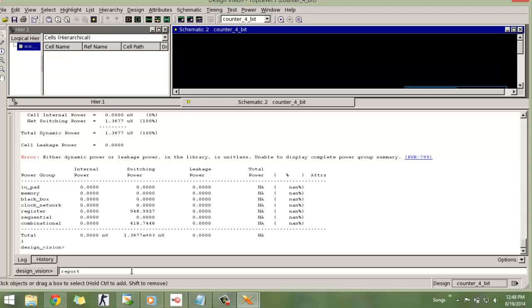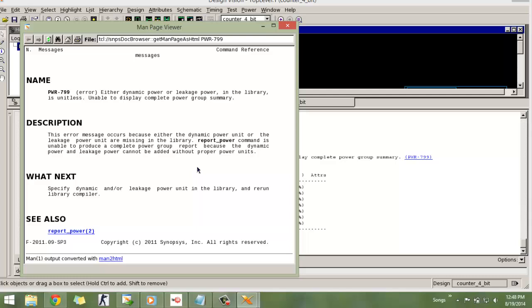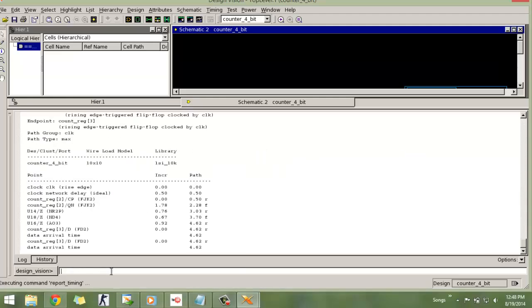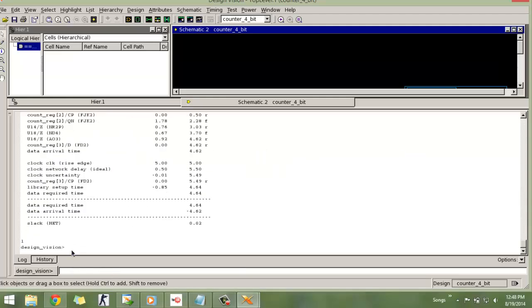Max exports. And if you find any error here, you can go to this and see what is mentioned here, and according to that you can modify your command and manage things. The timing slack has been met by 0.02, which means the design is still good. Then report quality of results.